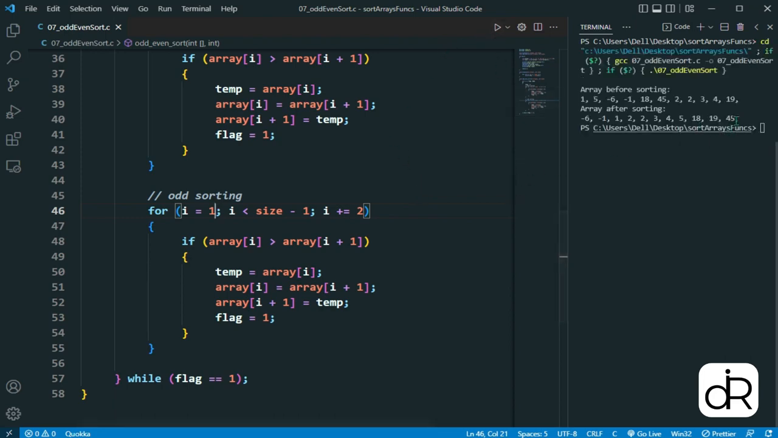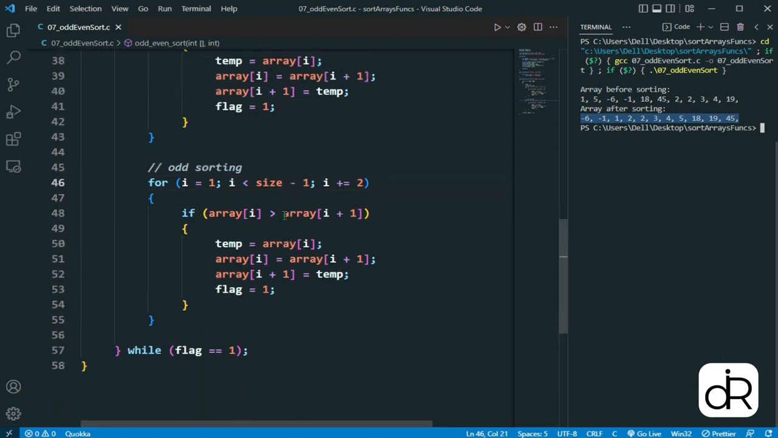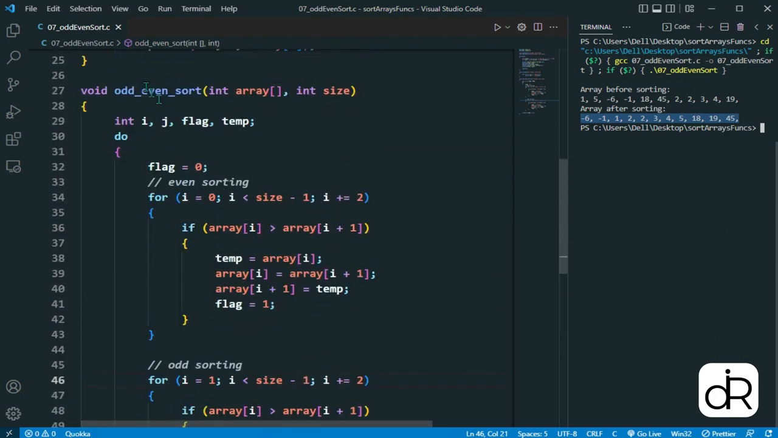So now the code works well. It's clear, the array is sorted well, as you see: -6, -1, 1, 2, 2, 2, 3, 4, 5, 16, 18, 19, and 45. So this is how to do the odd-even sort in C language, or how it works basically. Now we're going to move to the next method of sorting.